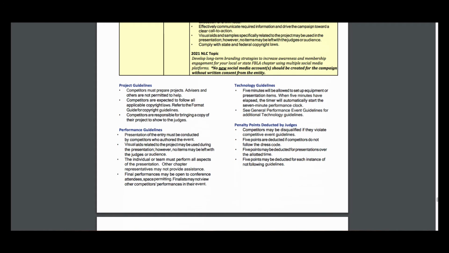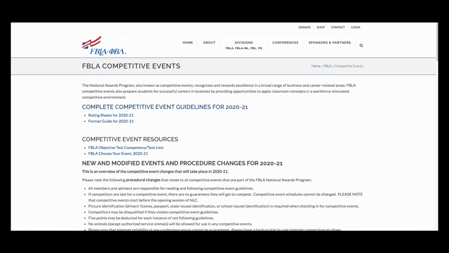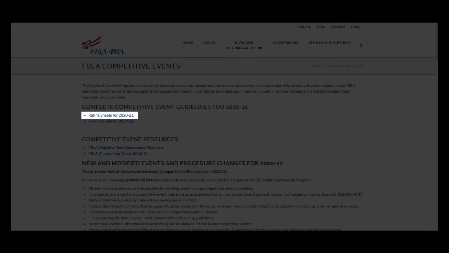So here, this is the bottom of all of these presentations with equipment, and I can see some further guidelines that I need to make sure that I follow. Now, I'm going to click back and go back to that FBLA competitive events webpage, and then the next thing I'm going to look at is the rating sheets.